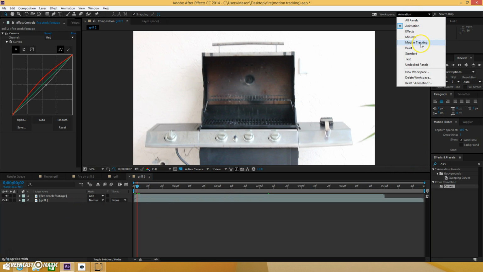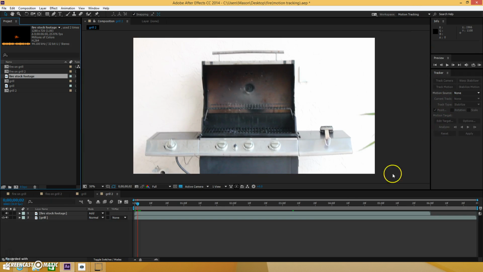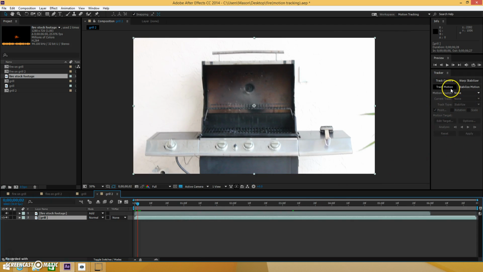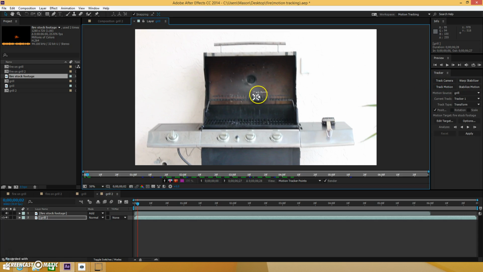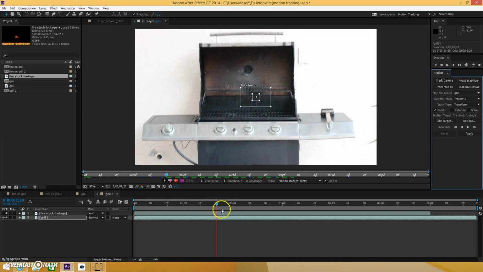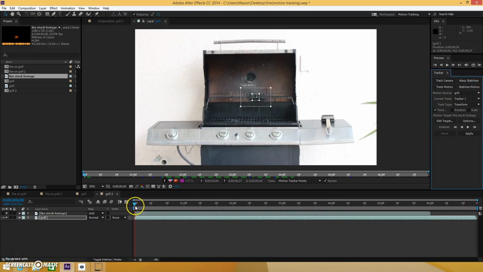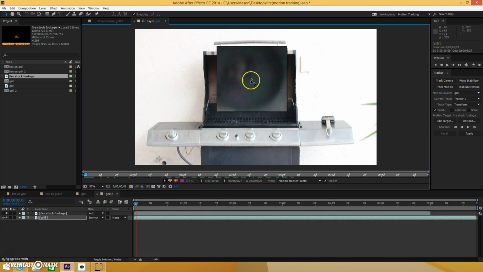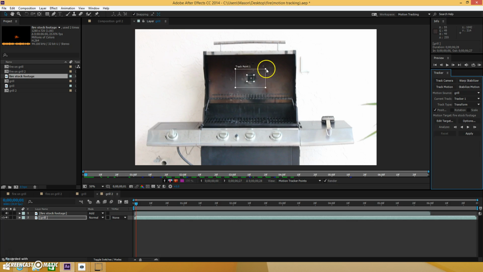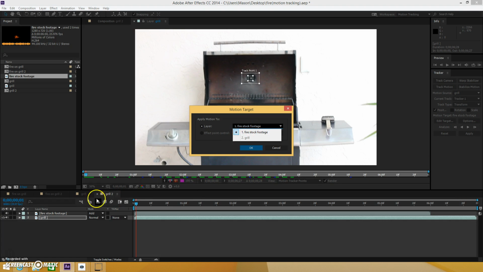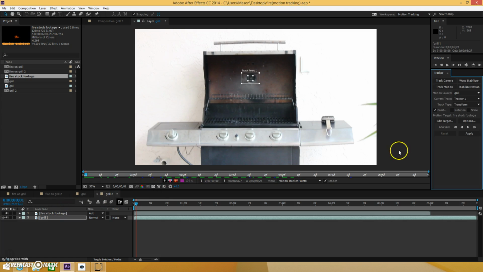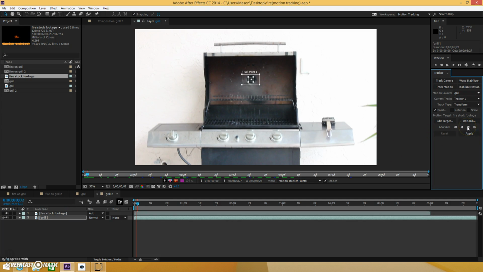Okay, we're going to go to our workspace and change this to motion tracking. And once that is done, we're going to hit track motion, and try to find a point on here that is still in your shot all the way through. The point that worked best for me was right in the center of the grill. Alright, so we're going to edit the target and make sure that that's on the fire stock footage, and hit OK. And we're going to hit play.